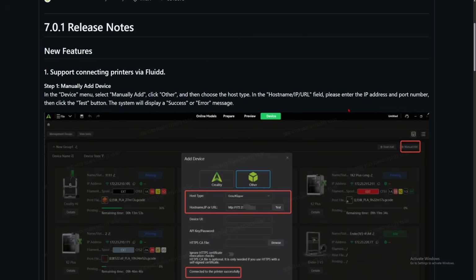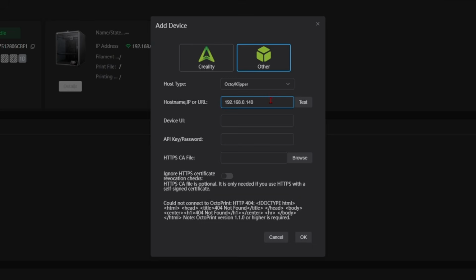So what is the port number? But if you do a Google search, you will definitely get it. But here I will show you what the port number is. You do a colon 4408 for Clipper. Once you have this, you click test and it should connect to the printer successfully.